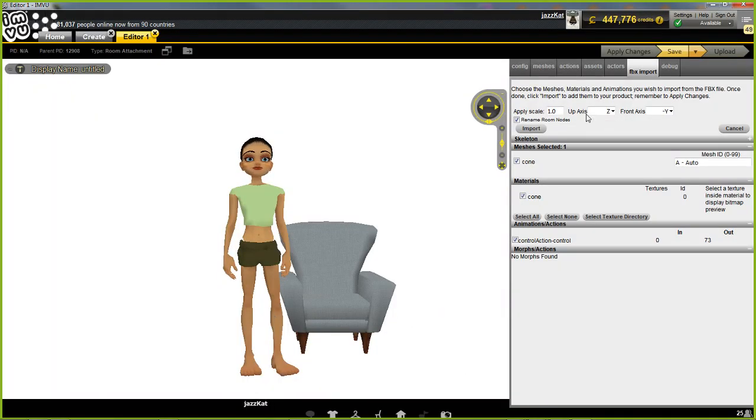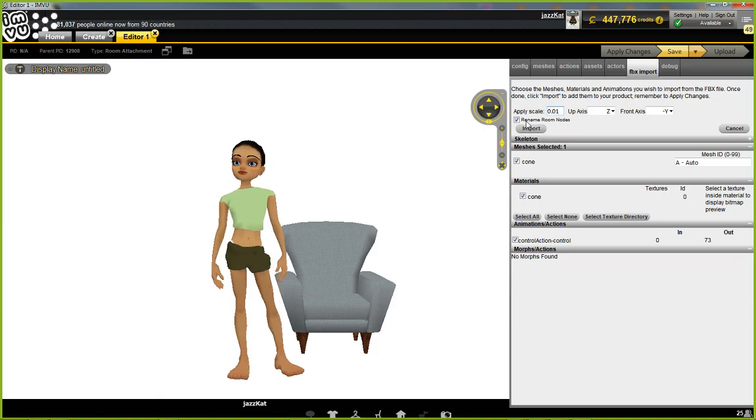So it's a two-step process essentially. All you're doing when you are using the FBX importer is first it has to load the FBX into the importer, which is essentially the screen that we're looking at now. So for Blender users, using default settings, set the scale to 0.01. Disable rename room nodes. Discovered that this is causing issues for Blender users, so you might have to keep that disabled. Turn that off, deselect.